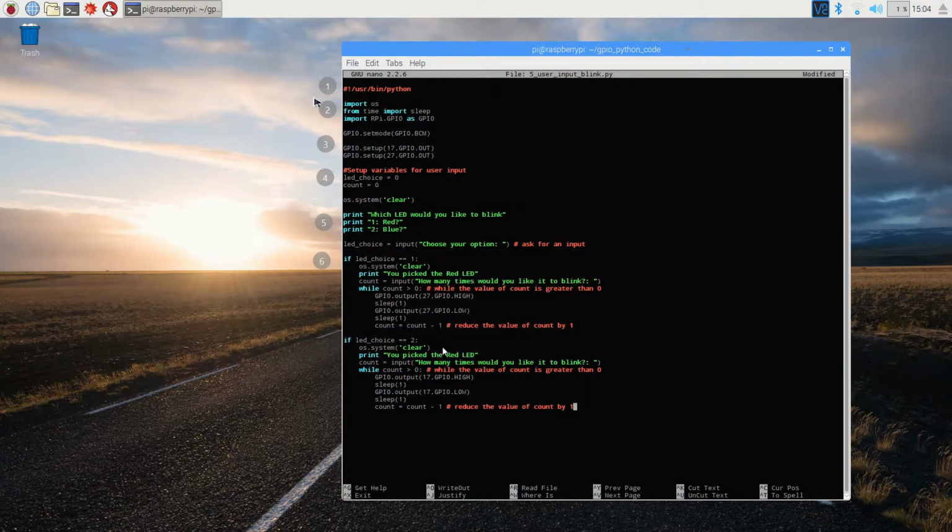I just noticed a small error here. Our choice number two was the blue light, so this print statement should actually say you picked the blue LED. As we work with conditional structures and loops in Python, it's really important to indent our code so that we can follow the structure of the program. This makes it visually evident where things change. In this case, we've used four spaces here and eight spaces here. So every time that a new level of indent is required, you add four keyboard spaces.